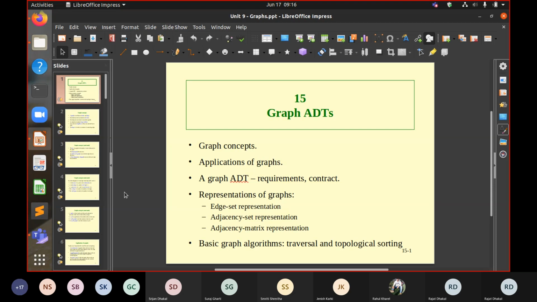We'll be going through the graph concepts, applications. We'll just go through this requirement and contract that's given in this presentation here, in this PPT here. So graph concept, we'll go through this, applications, we'll go through it, and then graph ADT. I'm sure that most of you know the meaning of this, but for the sake of entirety, I'll just tell again.